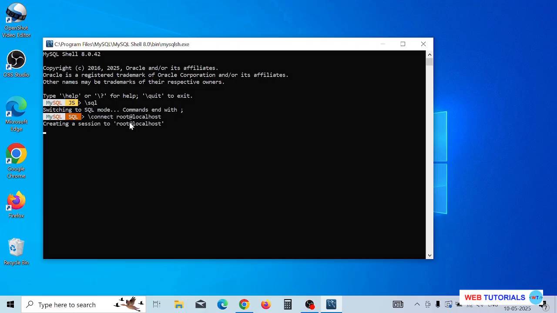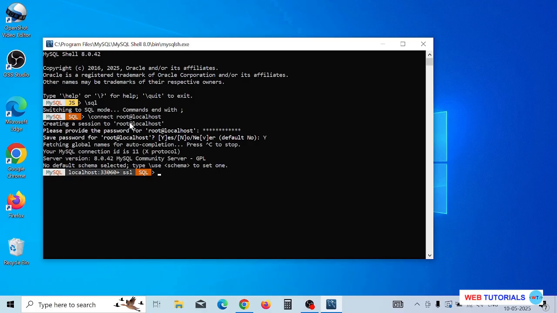Root is the MySQL root user we have created in the setup process. Provide the password you have created for root user during the setup process. Save password for root. Type Y to confirm. The MySQL shell is connected to the MySQL server. Now let us issue some basic commands to MySQL server from the MySQL shell.